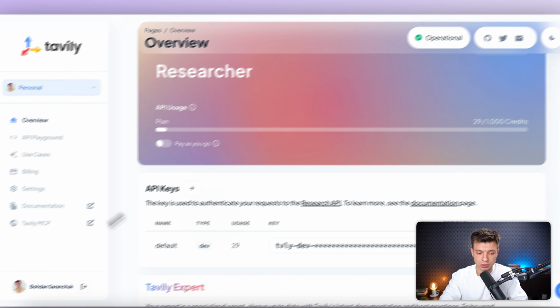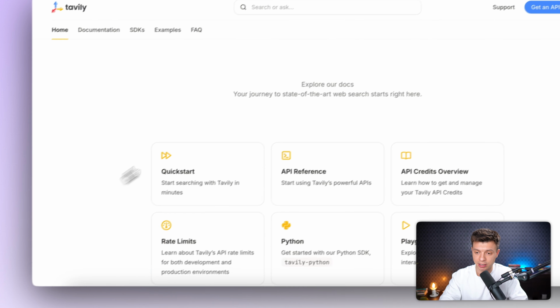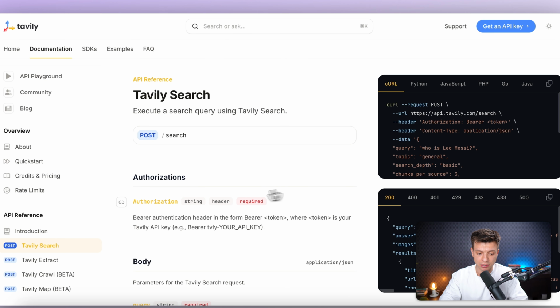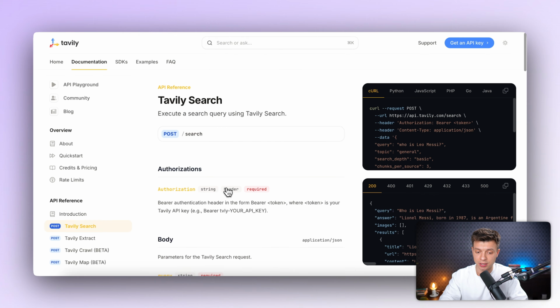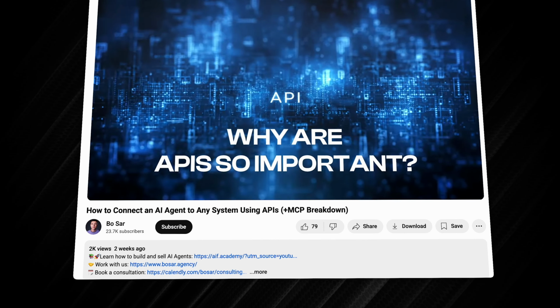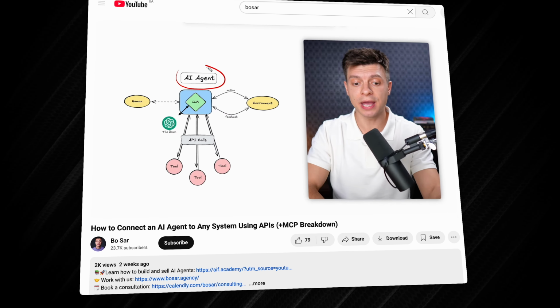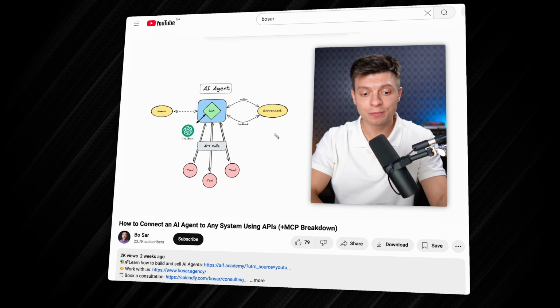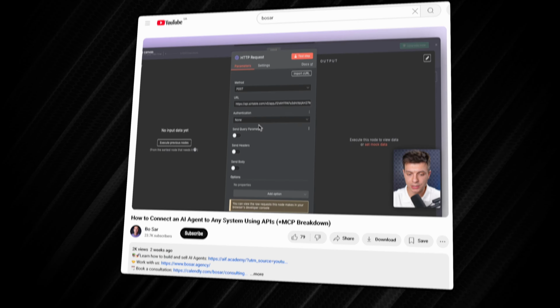Basically, you can go to documentation and see how to create this API request. Click on API reference. It is very well described here, and this is how I created this API integration. If you're a bit confused about API integrations, feel free to watch my video, which is dedicated to API integrations using HTTP requests. It is like the easiest to understand video ever, so make sure to check it out if you are confused. Let's go back to n8n.